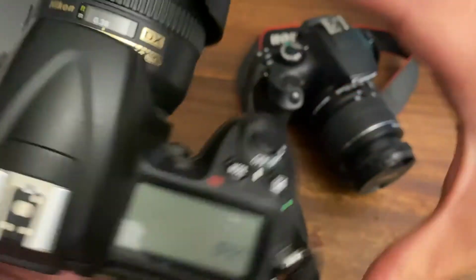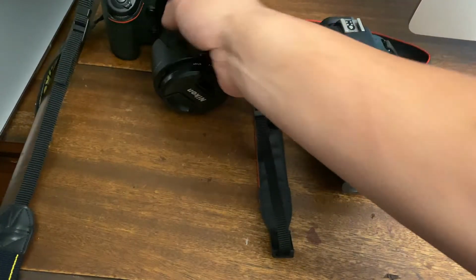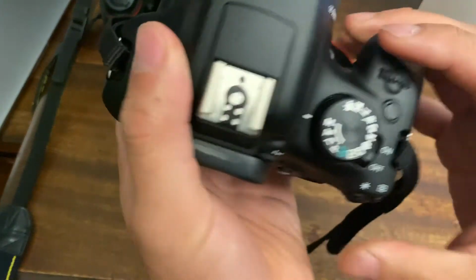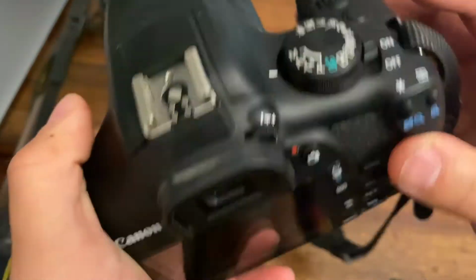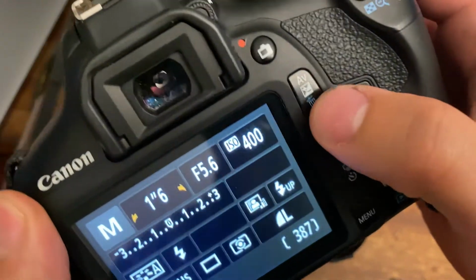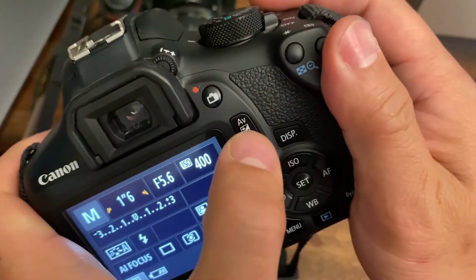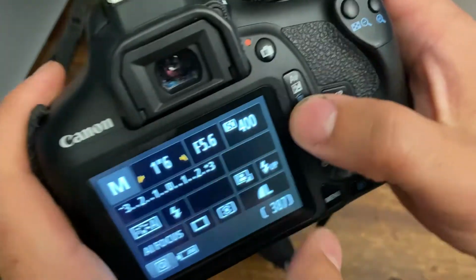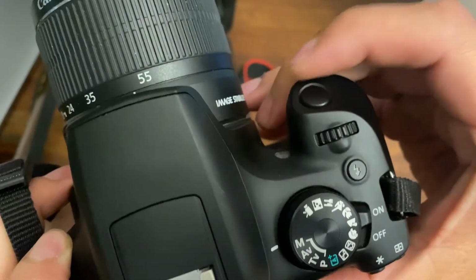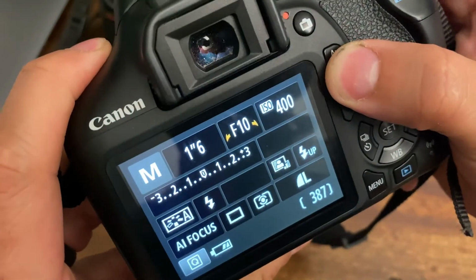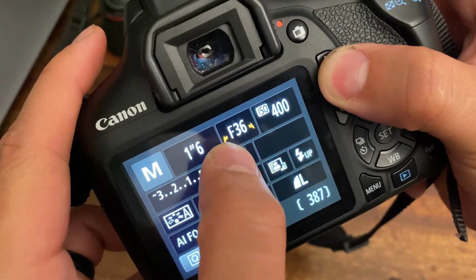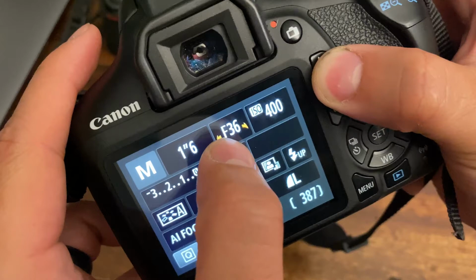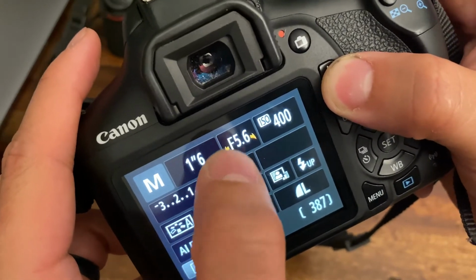Alright, now let me show you how to do it on a Canon camera. Make sure your camera is on. You will often see a button called AV. If you hold this button and use the adjustable wheel, you can increase or decrease your aperture.